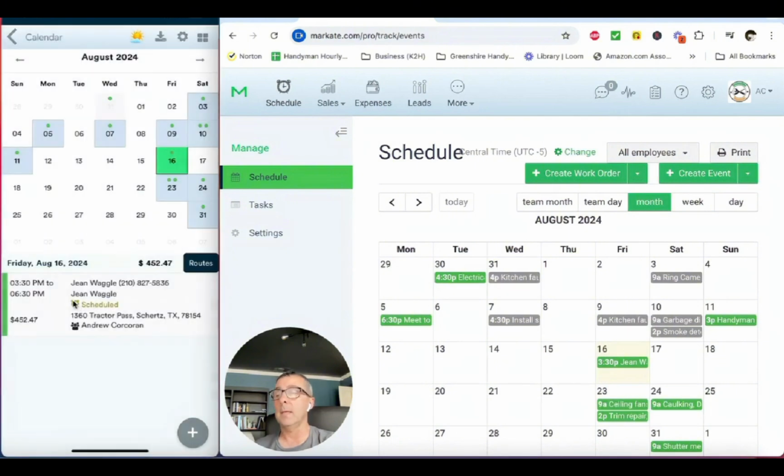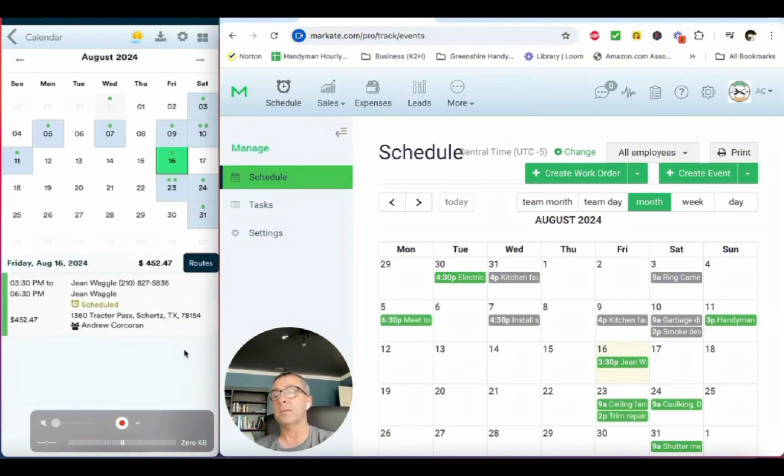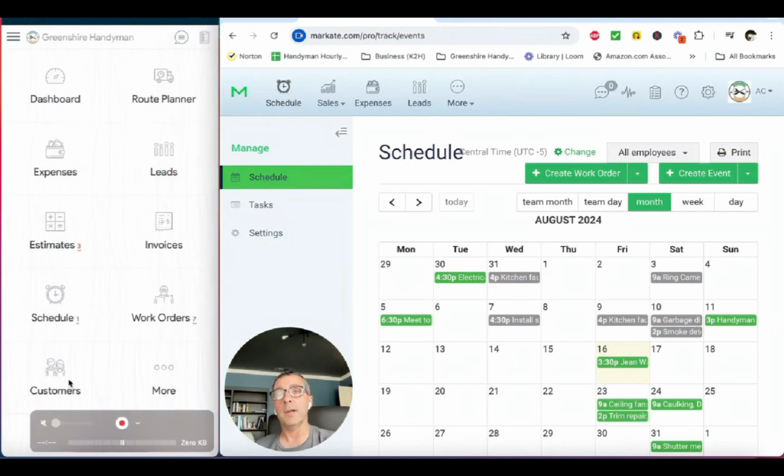If you wanted to create a new scheduled event, you hit the plus button down here. You can have an event, you can create a new work order, it could be a task, you just block off time, kind of whatever works best for you. These things are really intuitive when it comes to the scheduling. So this stuff, I feel pretty confident you'll be able to figure it out.